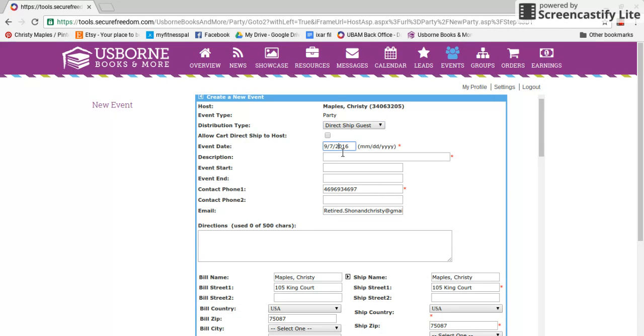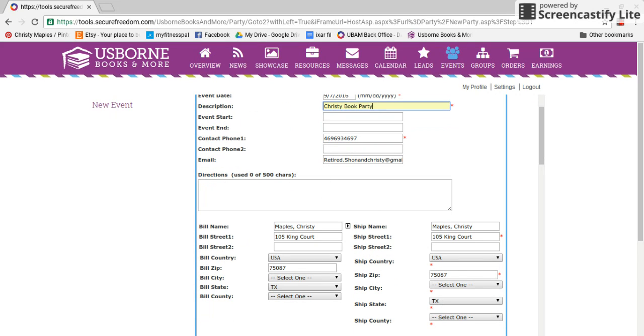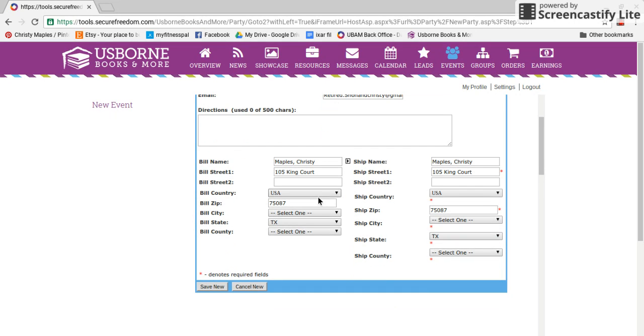The event date doesn't really matter, but I just put the date of the party. So say the party's today. So I'm just going to leave it that. And then you can just put a description, a phone number, and you don't have to put a start and end time, their email, and if you want any specific directions. But then down here, their billing address, all the information that you receive.